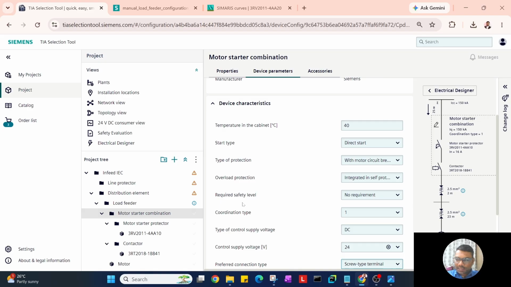Required safety level: this filter is used if your motor loop hooks into a functional safety system like an emergency stop or safety PLC circuit requiring a performance level PLC to PLE or safety integrity level SIL. For this general overview, we will leave this set to no requirement. At the end, I will show you, if you select the safety level, how the SLD will change and add a redundant contactor to the loop.